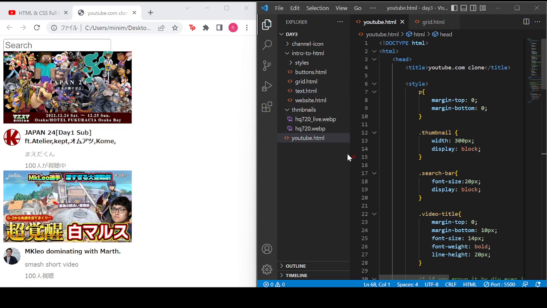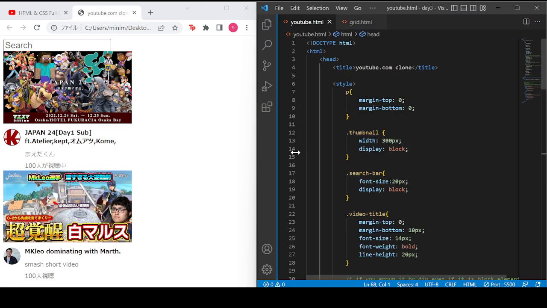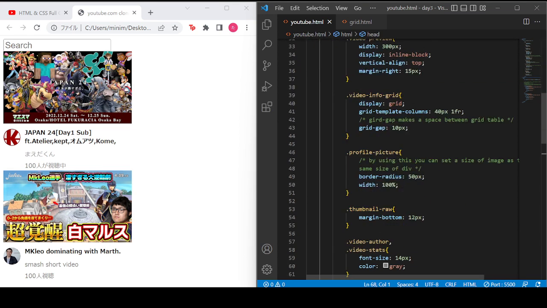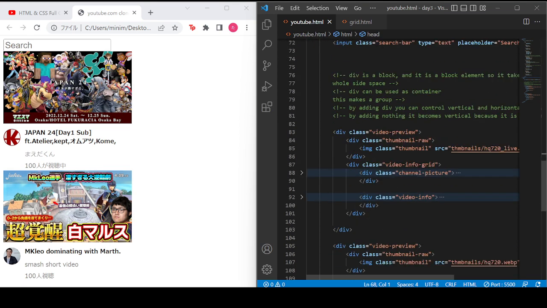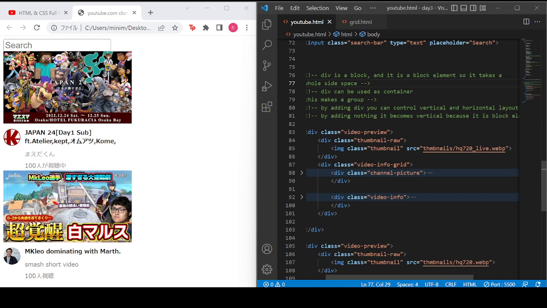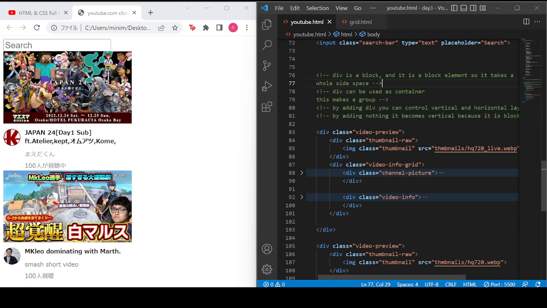All right, let's start. What I learned today is, yeah, div. I'm currently learning HTML, and I learned div. A div is like making a group, like a container, and you can put a lot of things inside a div, like an image or text, anything. And div is a block element by default.